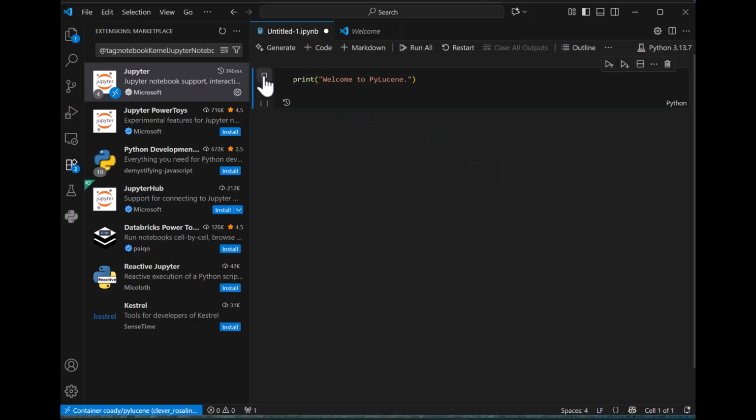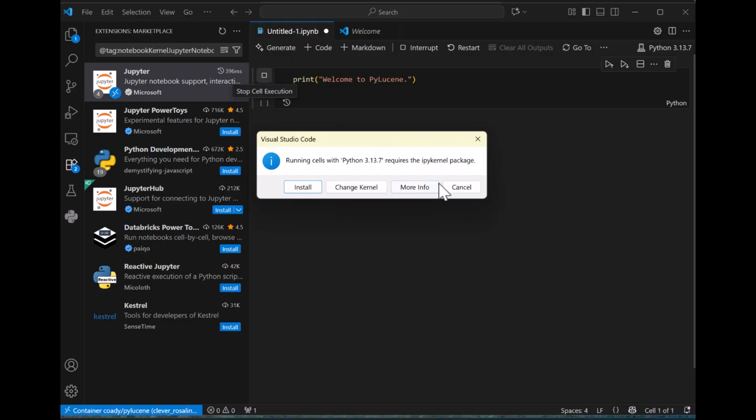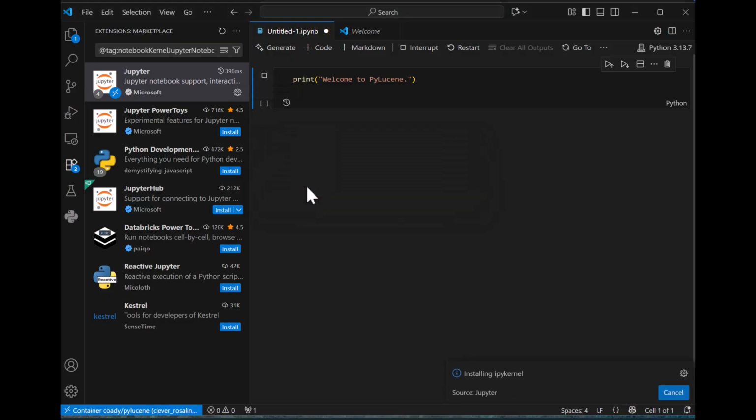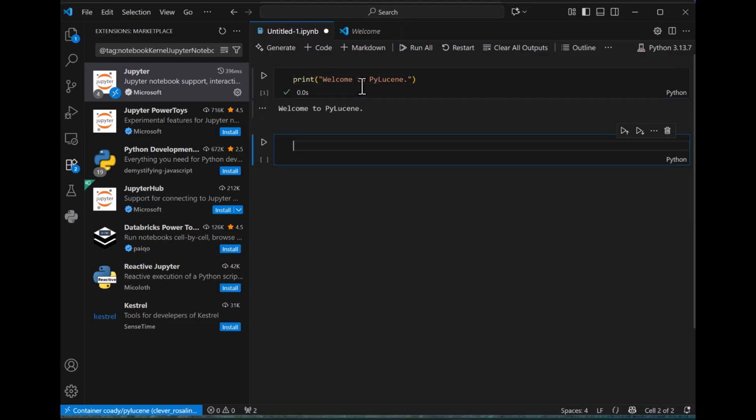And now if I execute this, we need to install this ipykernel for the first time, of course. Now it has been completed. Now we can see that the cell has been executed as well. Now let's try to write our first code using Lucene. We'll just be checking whether importing Lucene works, that is, whether Lucene is available or not. You can see there is no error message, so that means Lucene is available.